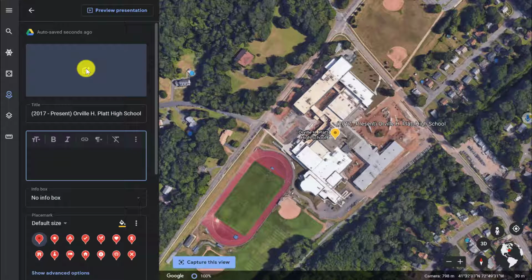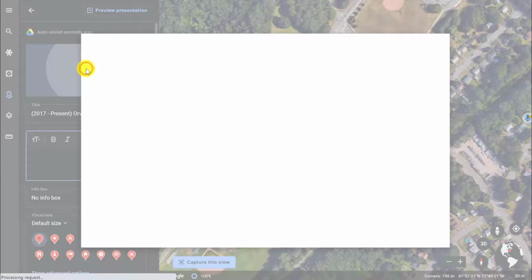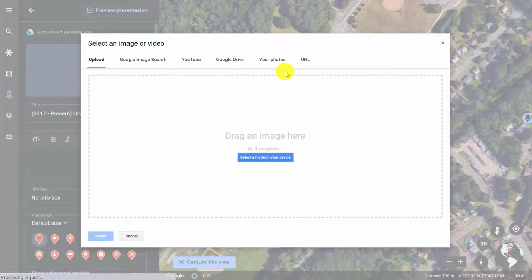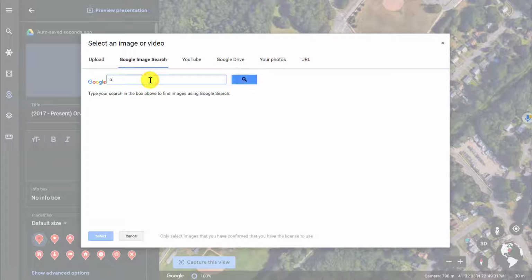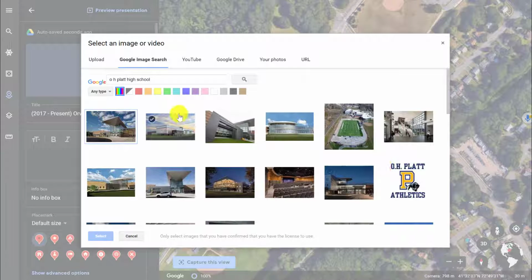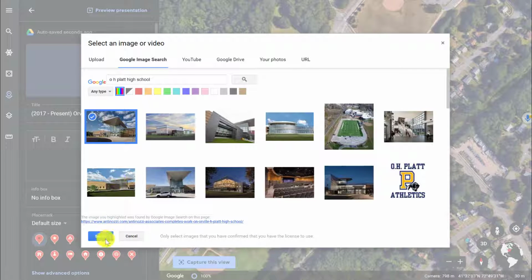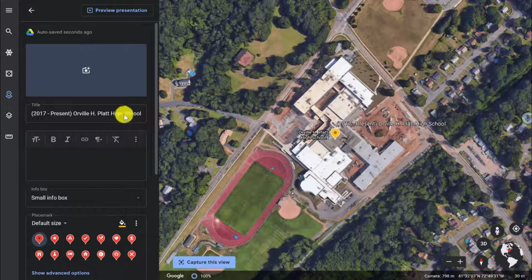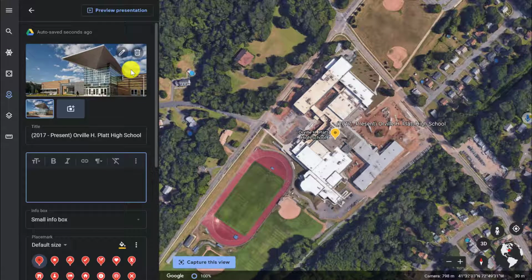Now you have an option to add a picture. So I'm going to click Picture. And like usual, you can upload, do a Google image search, get a picture from Google Drive, or put a URL. So if we do a Google image search, I'll put O.H. Platt High School and see what we get. I will choose this picture. I will hit select. And the first picture's here.